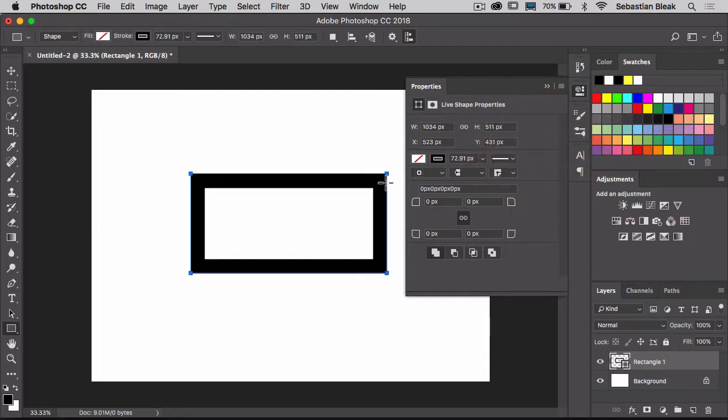Now, I'd also like to round off these corners here, so I'm just going to come over towards the bottom, click and drag, then release. If you notice, I have the rounded corners on the exterior but not in the interior. So that's going to require a change in how I align my stroke.